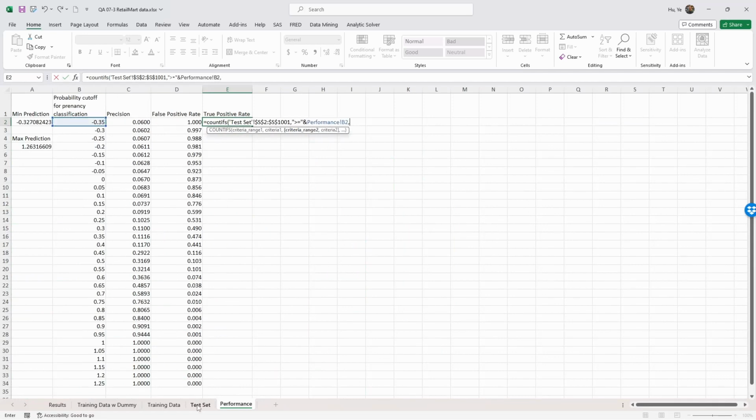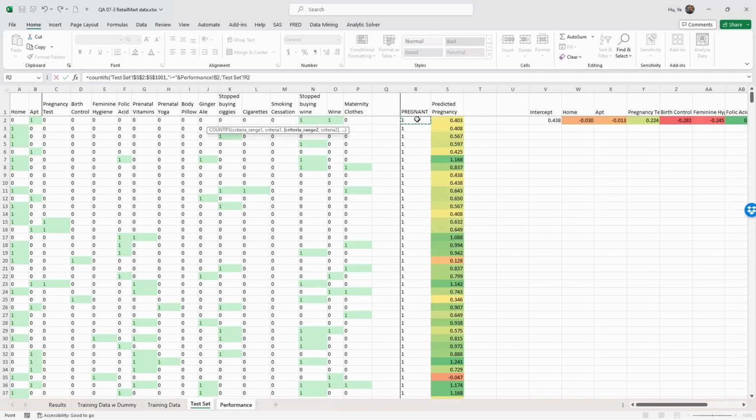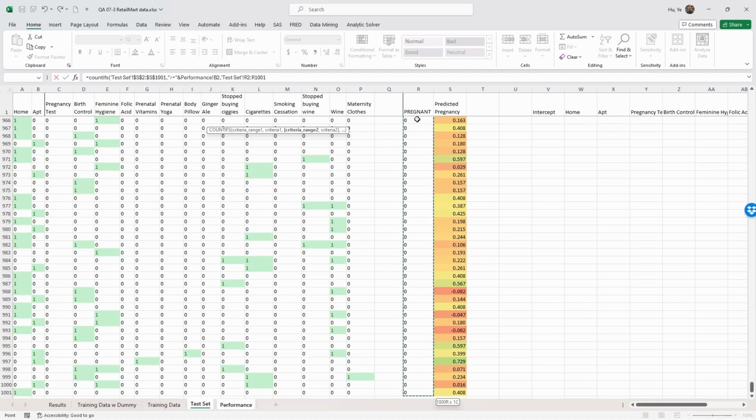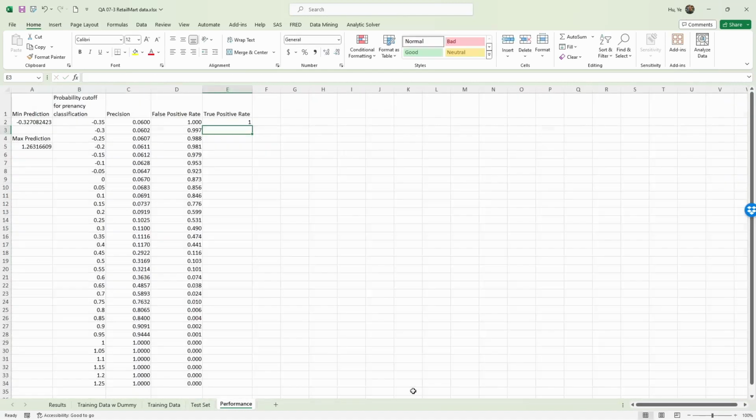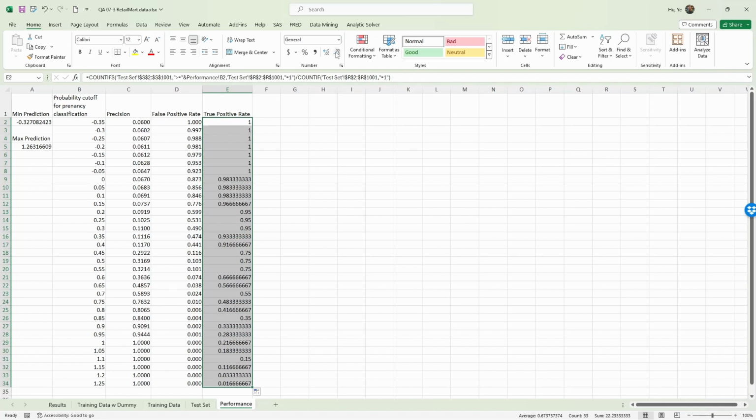And they are actually pregnant. So the actual pregnant cases are R2 to R1001, use F4 to lock this, comma, they are actually pregnant means quote equals 1, and divided by the total count of pregnancy. So COUNTIF, and again this column of R2 to R1001, and comma, they are actually pregnant, and enter. So now I have true positive rate. Reduce the number of decimal points.